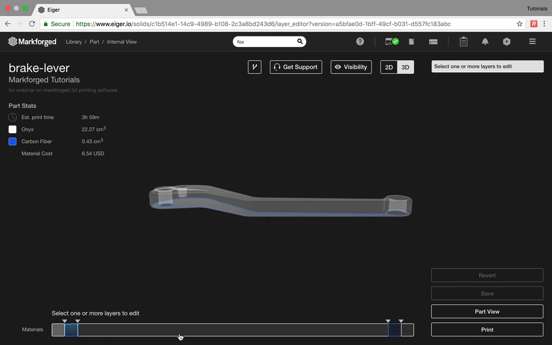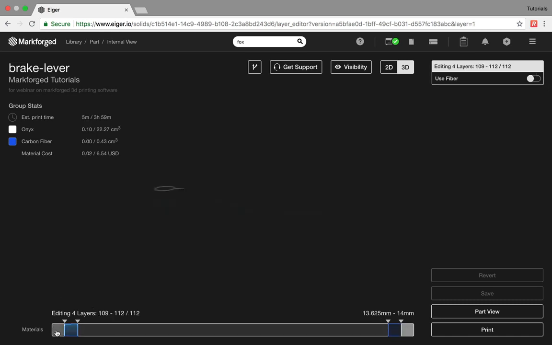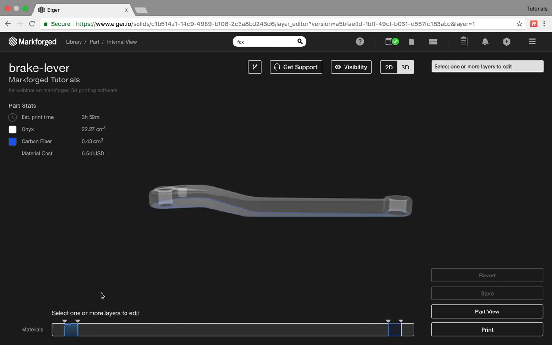The layer bar at the bottom shows the material's distribution. Each segment is a group of layers that all share the same settings. Click on one to see the layer numbers included in the group. Here we have 4 fiber layers near the bottom, 4 near the top, sandwiched by 4 layers each of onyx for the external surfaces. All of this was the default setting we saw earlier in our material and reinforcement settings.